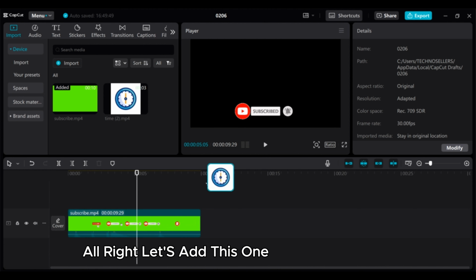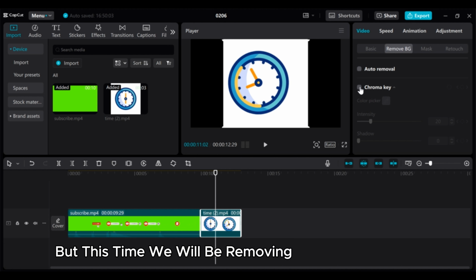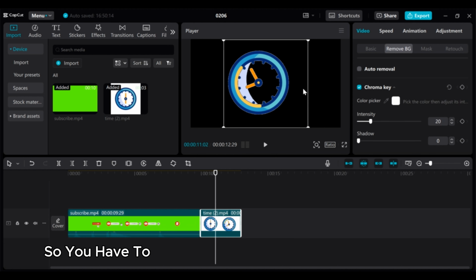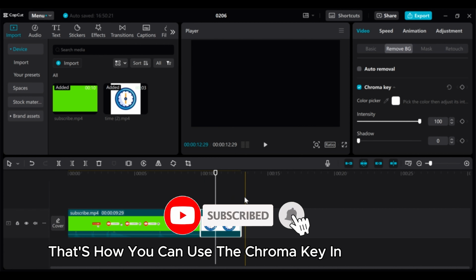All right, let's add this one to the timeline and then follow the same process, but this time we will be removing this white color. Intensity is very important for the Chroma key, so you have to adjust it depending on video to video. That's how you can use the Chroma key in Capcut PC.